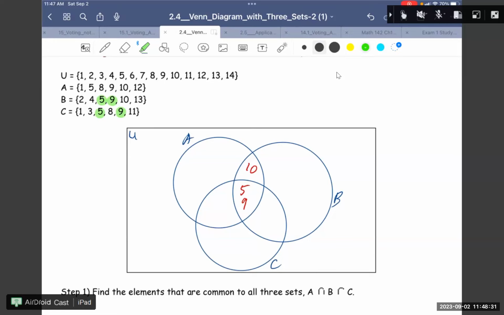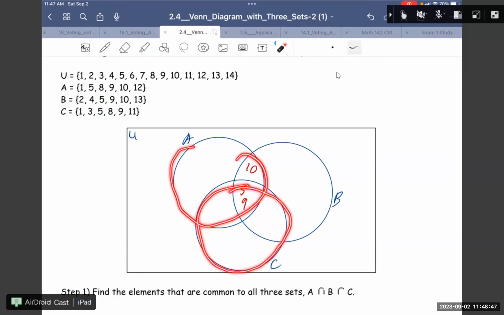So we do for the B and C: 5, 9. So we have everything right here, so this one is nothing, leave it blank. Okay. Right now we can do A intersect C. Whatever we have in C, so this one and this one. Okay, so A and C.